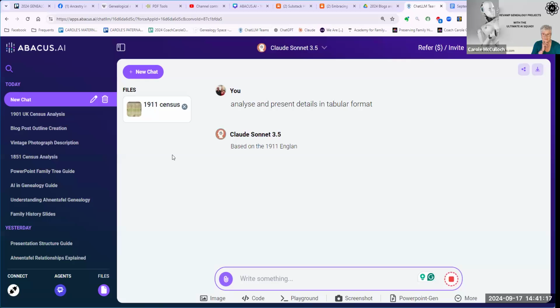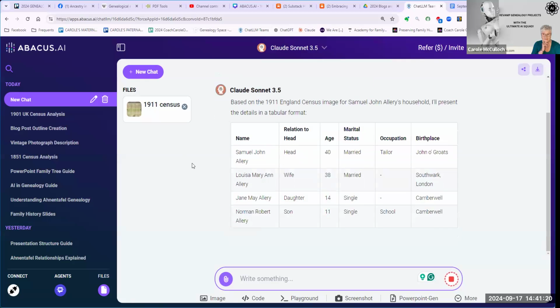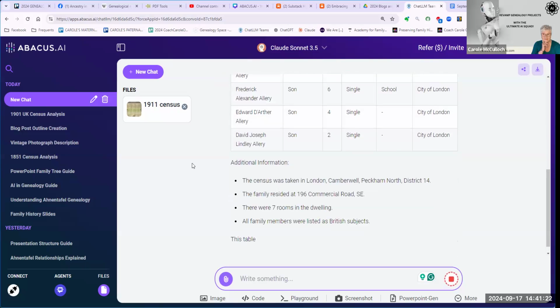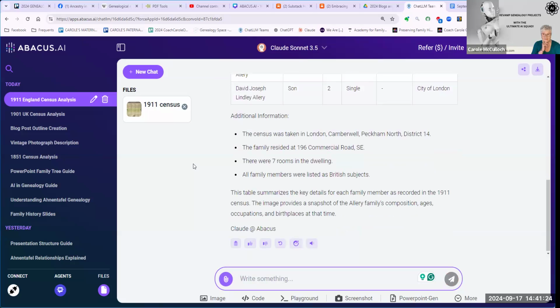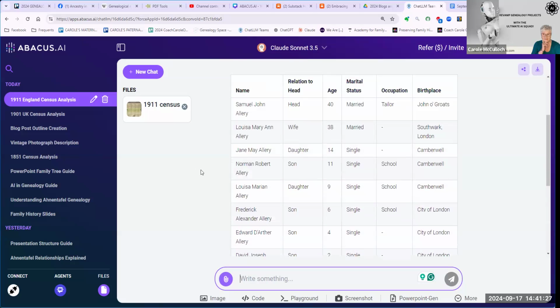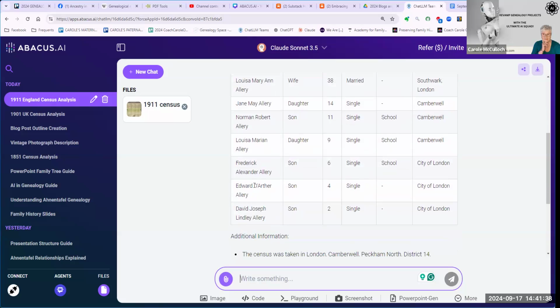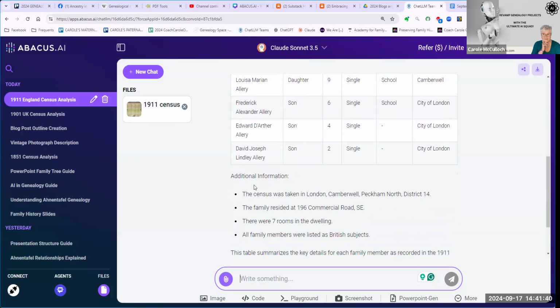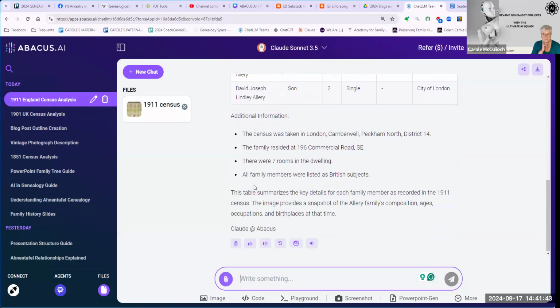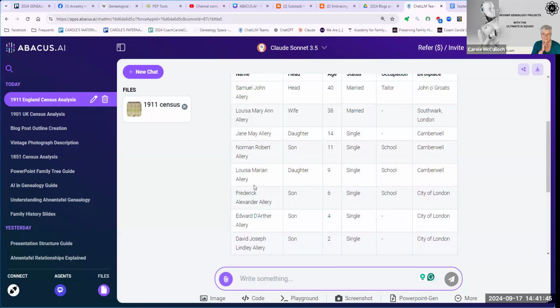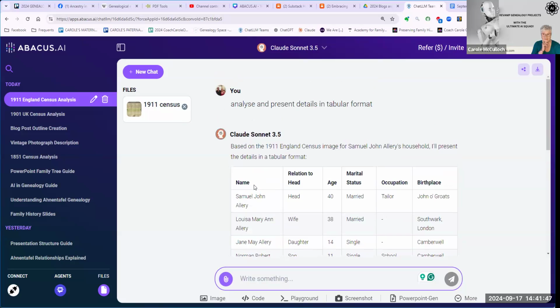So now we're using Claude. It will go through the same process, analysing the document, gives you, or gives me, the tabular information, some of which is not quite right. That should be Jemima, not Louisa. And these names are nowhere near the ones that are actually in that document. So it's really not done a very good job for Claude.